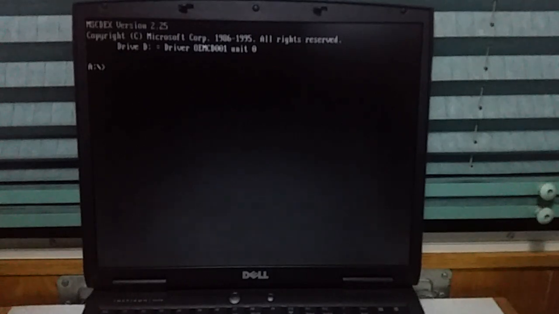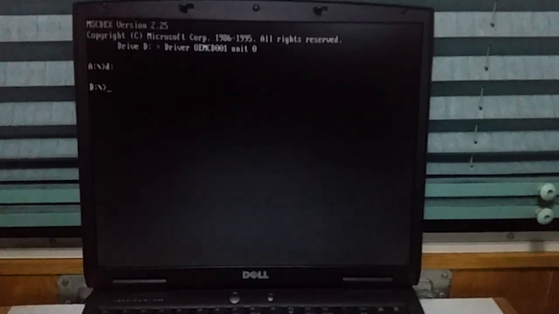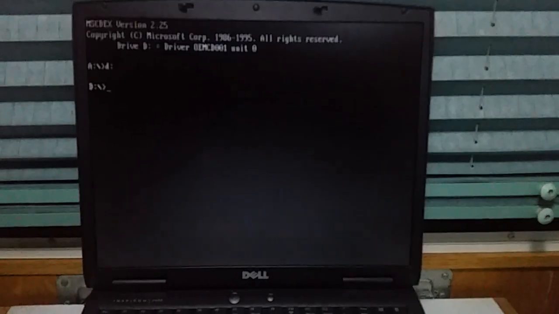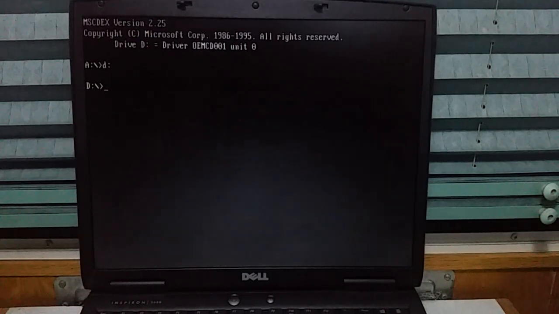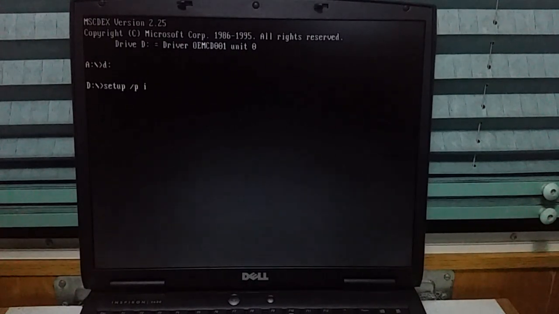Okay. So then you'll have to go into your CD drive, the D drive in this case. So all you need to do, sorry, I'm just trying to get this to focus a little better here. Okay, all you need to do in order to have Windows 98 installed successfully on this laptop is use a switch on the setup. So you would just type in setup /p space I. So that's setup space /p space I.